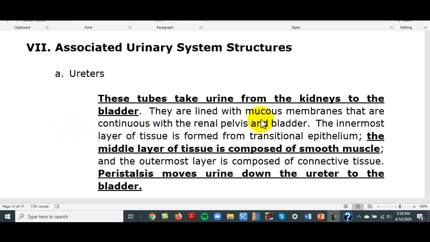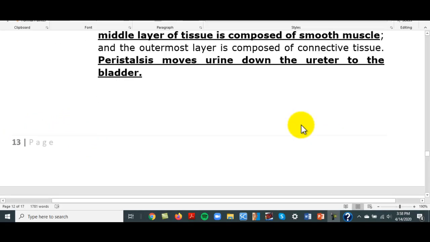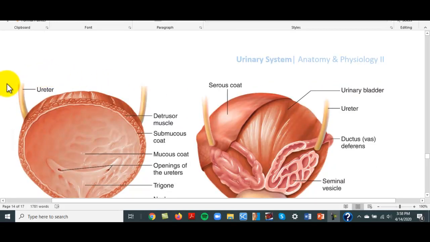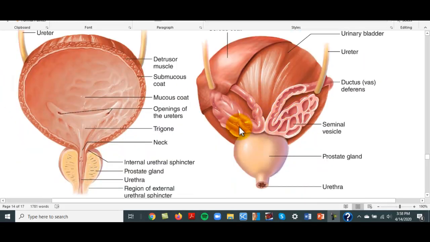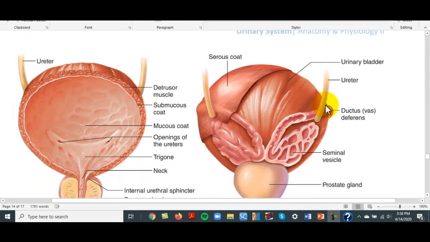These tubes take urine from the kidneys down to the bladder. And you'll see here they come down. This is the back of the bladder. This is called the seminal vesicles. You can see the ureters there. And then here are the openings that allow it to seep. So urine kind of comes down, and it's actually forced down.